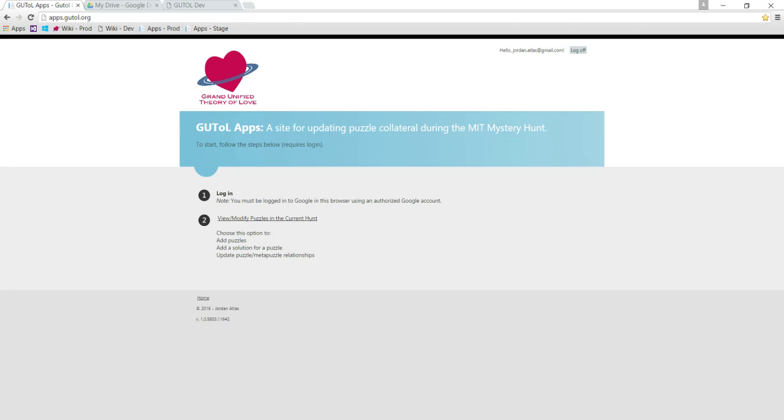Most of you should have tried to log into the site already, so I'm not going to go through that, but once you're logged in, you can go ahead and click View Modify Puzzles in the current hunt. And this is where all the action happens. So to add puzzles, to add solutions, or to update puzzle and meta-puzzle relationships, this is where you'll go.